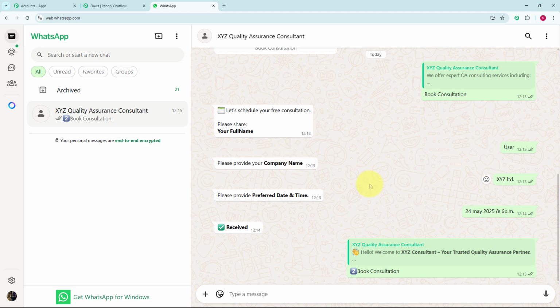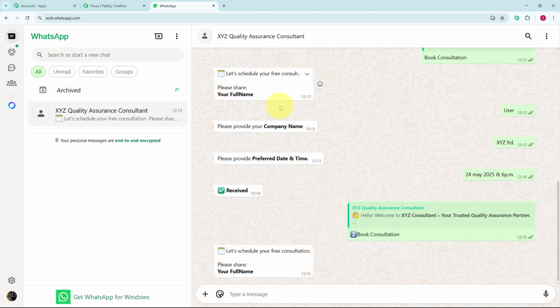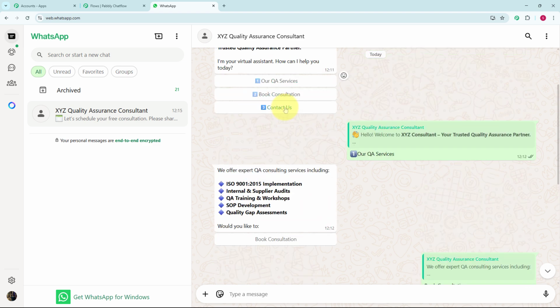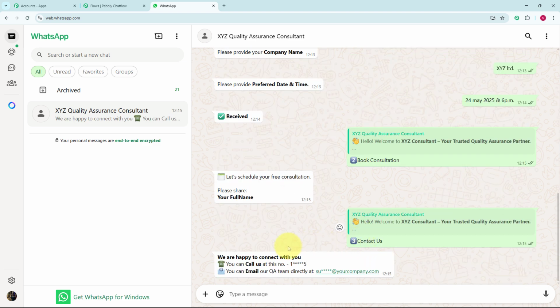As I am clicking on book consultation, again it is asking me to enter these details. You might be thinking how this is happening. I am going to answer this question while creating the chatbot. So now let's go to our third button, contact us. As I'm selecting contact us, I am getting a message which consists of the contact number and the email address of XYZ Consulting Services.